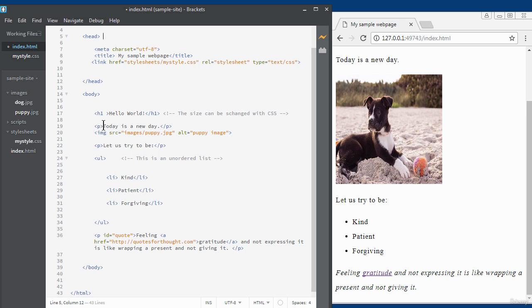So here I'm going to define a class. You define it inside the opening elements. So I'm going to type in class as the attribute, and give it a value. I'm going to call it para. Okay, and I can use it again here, and I'm going to use it again here.